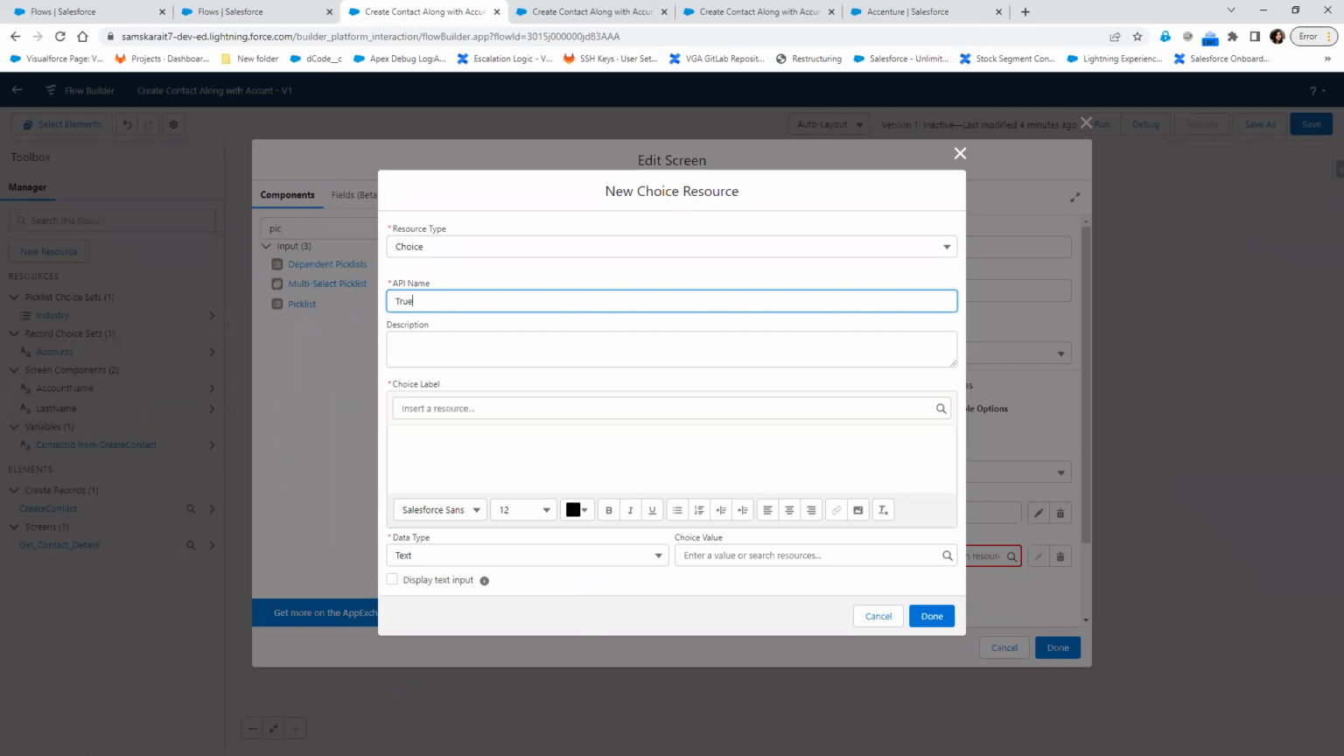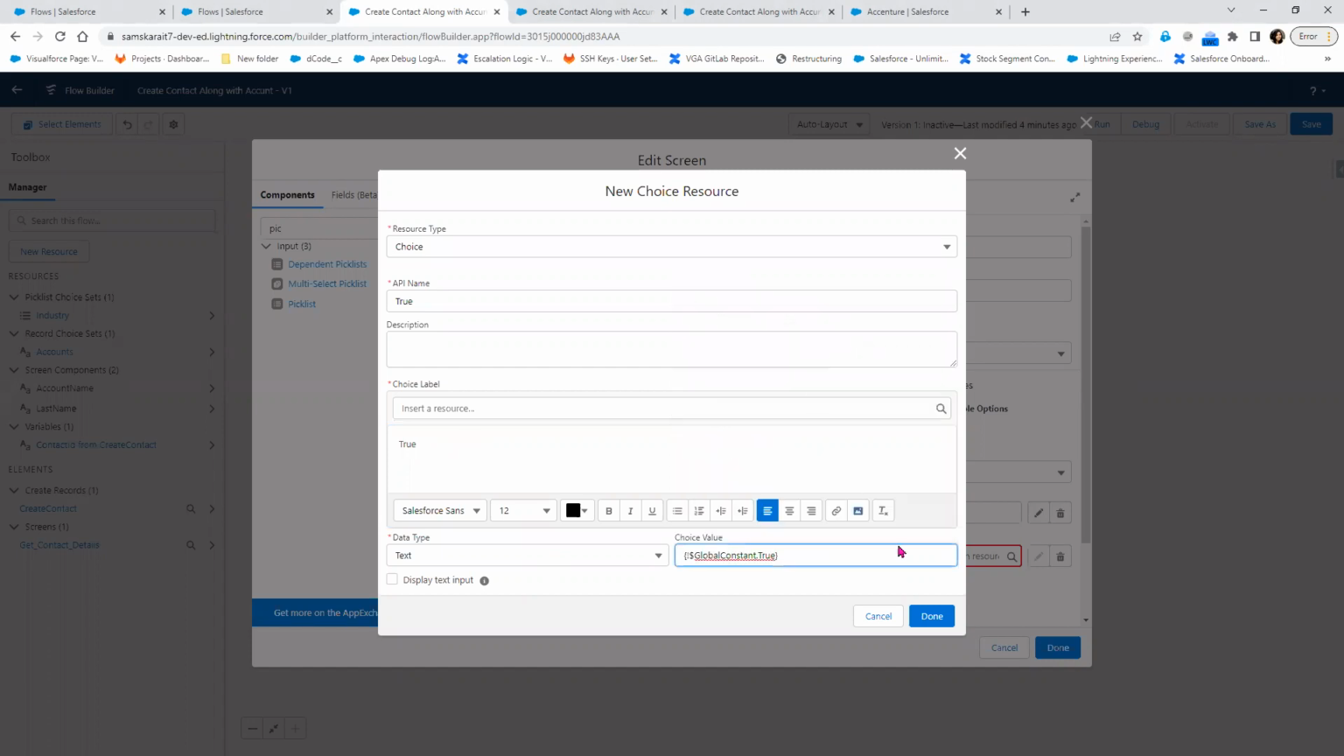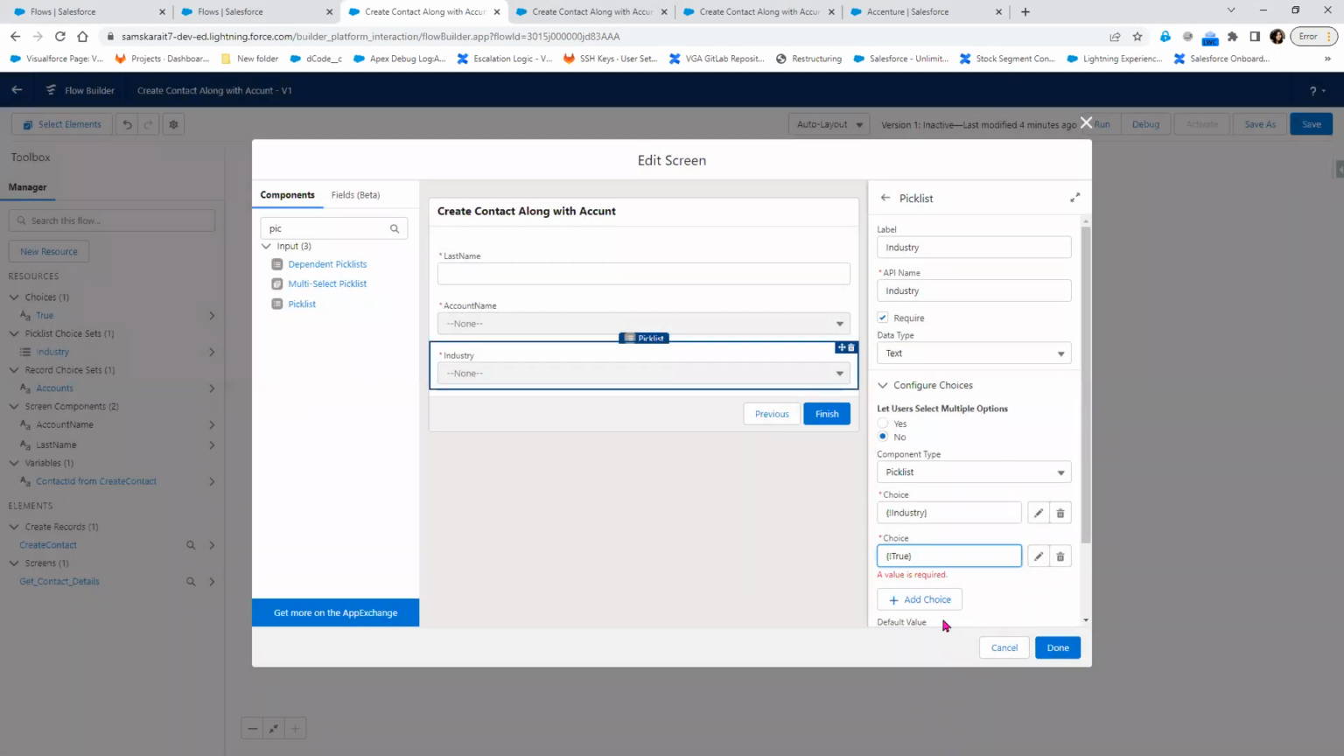Data type is text. And here the choice label. So choice label is mandatory. What is the choice label that I have to give? So basically in this scenario, we are going to give the choice label name as true. And then I can say text. What is the value? I'll say value equal to, we have something called global constant true. Let's start.